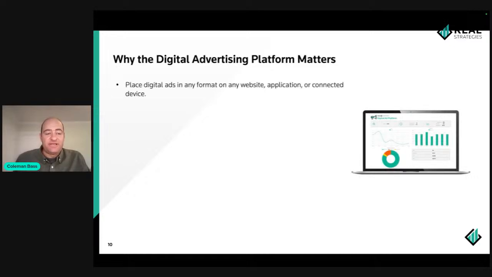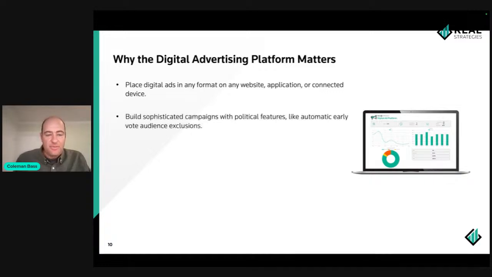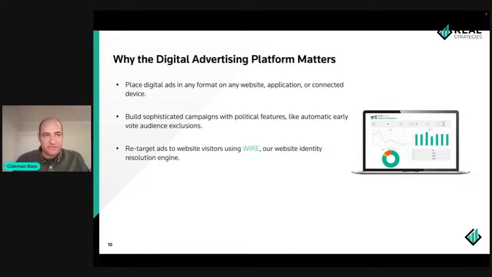Again, it allows us to place digital ads on any format, on any website, application, or connected device. That, of course, increases our reach, which is critically important. A feature I haven't mentioned is the automatic early vote audience exclusions. That's really great for political campaigns, and something we're able to leverage for the GOTV, because once people have already voted, we can save money by not pushing out that advertisement. And it happens in real time.